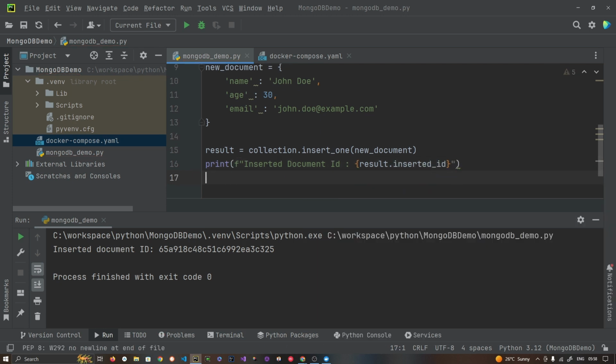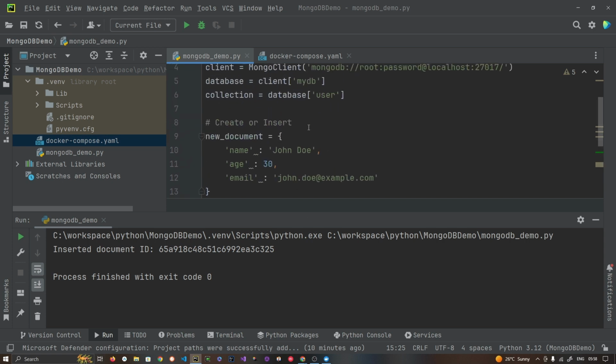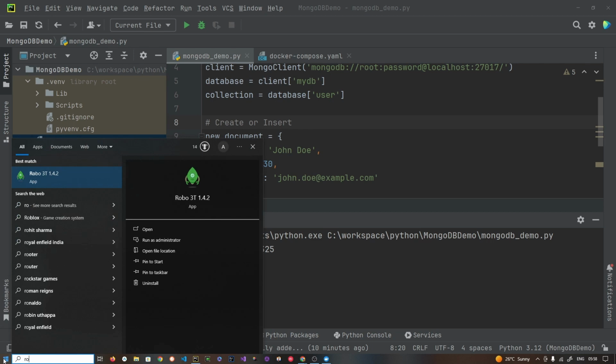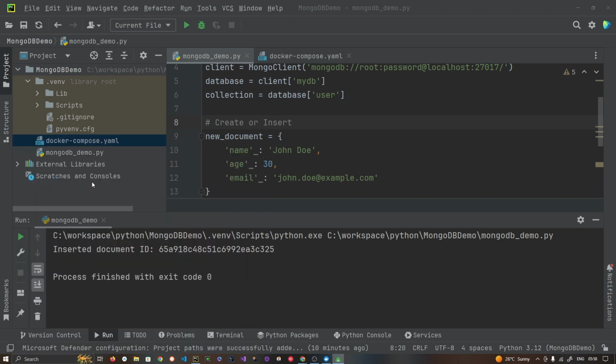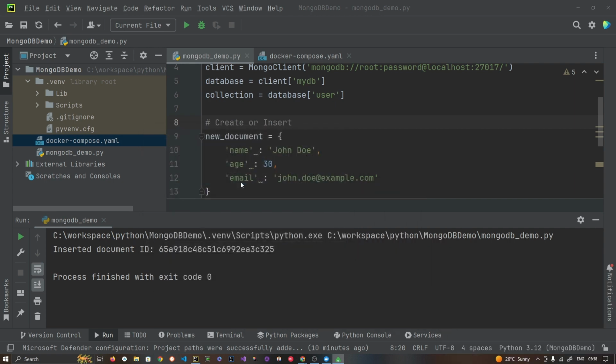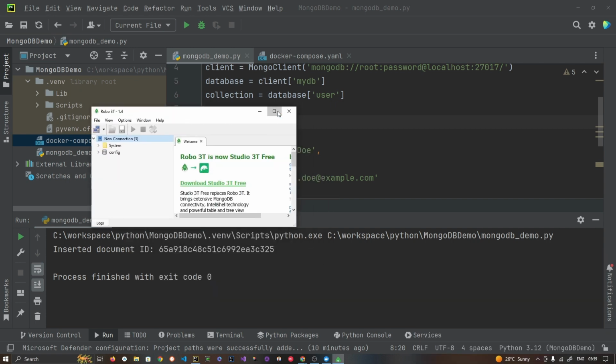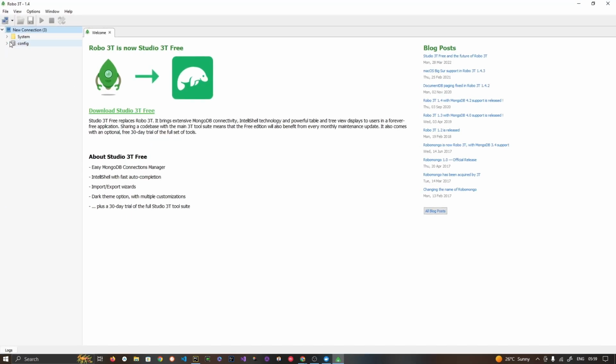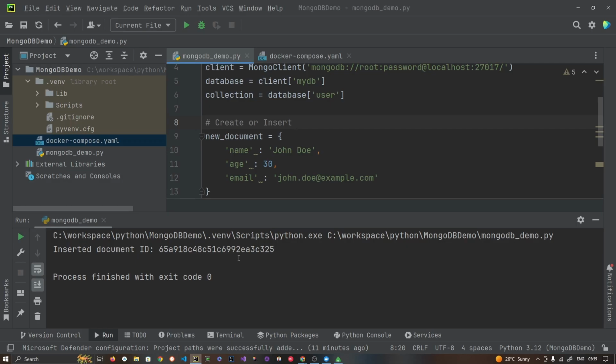Correct. This should insert, but before that, let me show you one more tool that we are going to use to connect, our GUI based MongoDB client, that is Robomongo. I'm going to connect. It is connected to the local client, and you can see as of now no database is created. So let's run this and see.